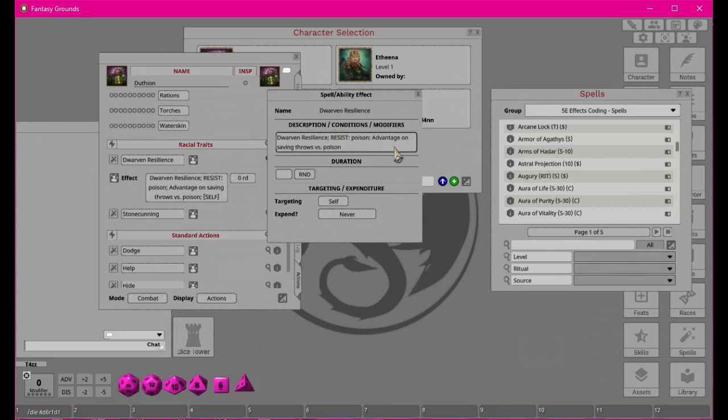The resist poison's right here, but it doesn't look like there's a way you could actually code currently how you could say, okay, advantage on saving throws versus poison. Because when someone's doing poison damage, you're doing a saving throw. The saving throw doesn't actually know that you're getting poison or whatever, right?